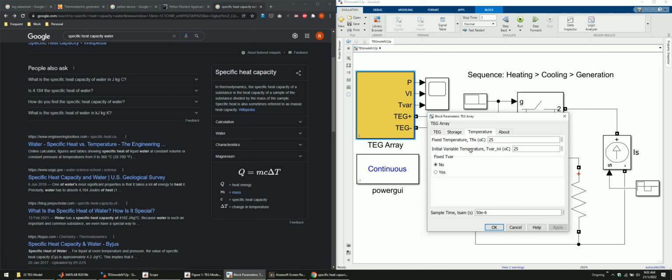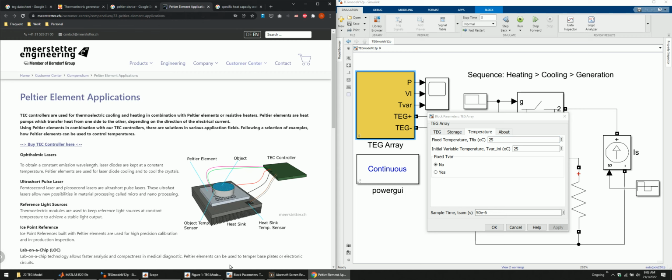And then next is the temperature. Fixed temperature is basically the surrounding temperature. So if you look here, what is the temperature of the surrounding? Because it will go into the heat sink, and for the heat sink we try to ensure the temperature is fixed. And then the initial temperature of the TEG: what is the temperature of this object at the beginning?